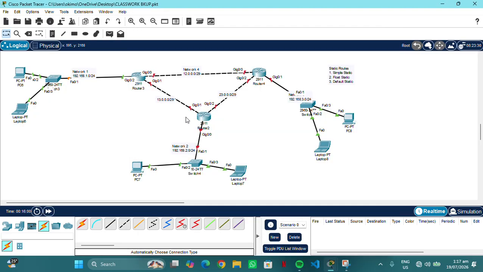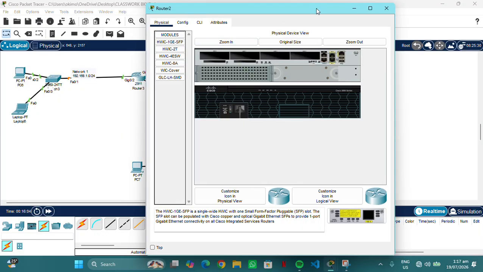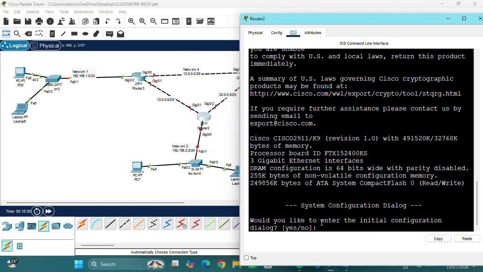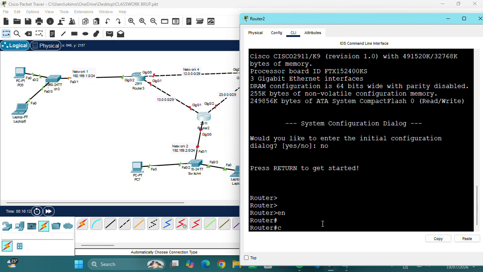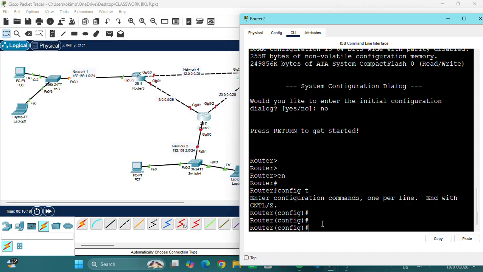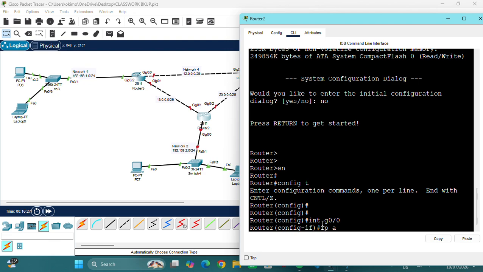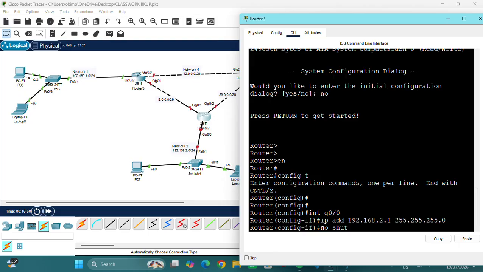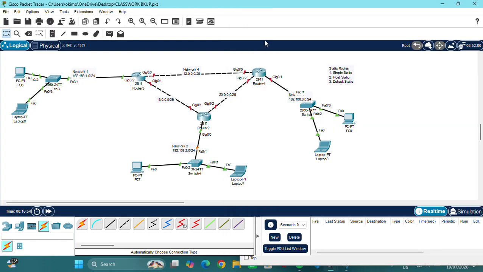Now we can do the same for network two. Enable, config t, interface G0/0, and associate the IP address 192.168.2.1 with 255.255.255.0. No shut, and the color changes. So we've done network two.